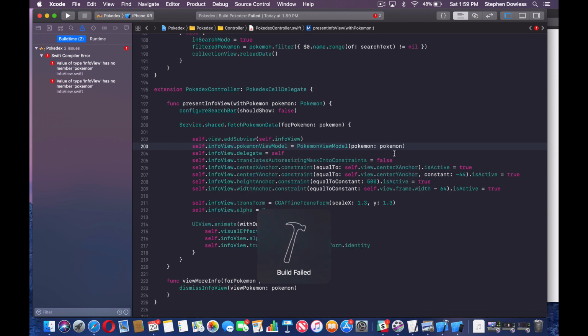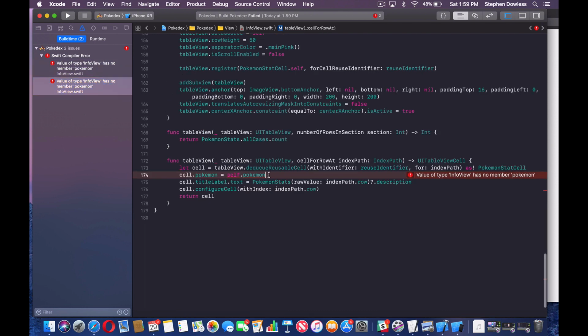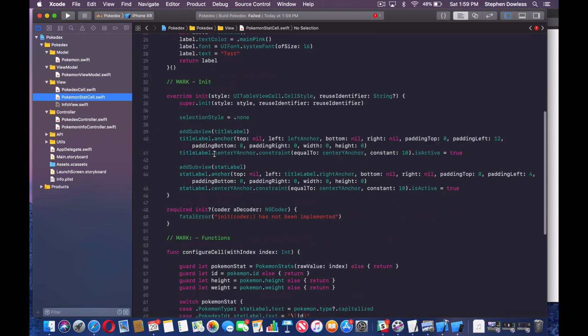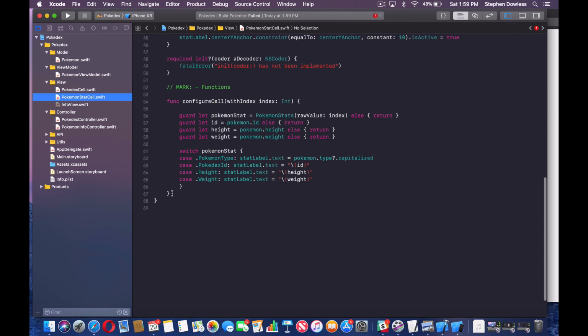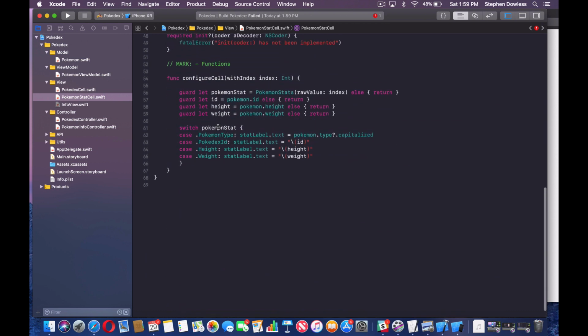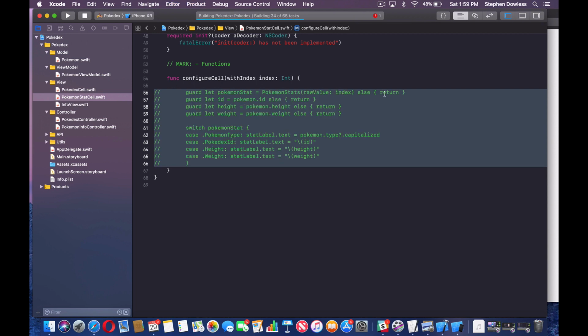So if we build our project, it's going to say build failed. We can comment this out for now, and we can comment that out for now as well. And something else we need to comment out really quickly, guys, is go to this Pokemon stat cell, and in this configure cell function, it's going to ask us for a Pokemon. And if we were to run our project now, because we no longer have this Pokemon, it would crash. So go to this configure cell function and just comment all that code out as well. So let's go ahead and run our project.